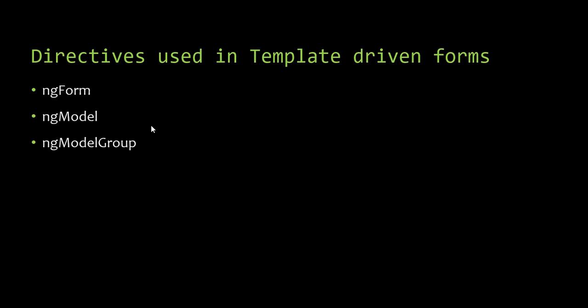So now we are going to use the directives used in the template-driven form. We will be using ngForm in our form tag and ngModel in our controls, and ngModelGroup to form a particular group like address that contains some other fields, some combination of fields like country, state, city, pin, etc.